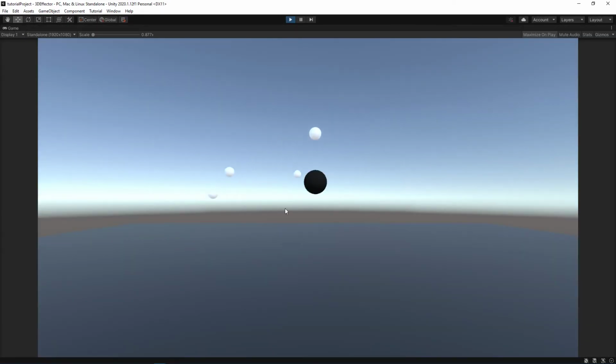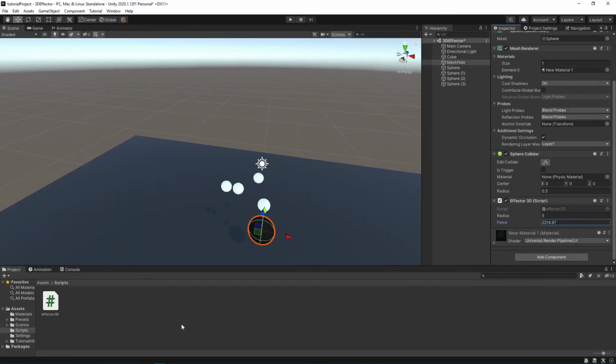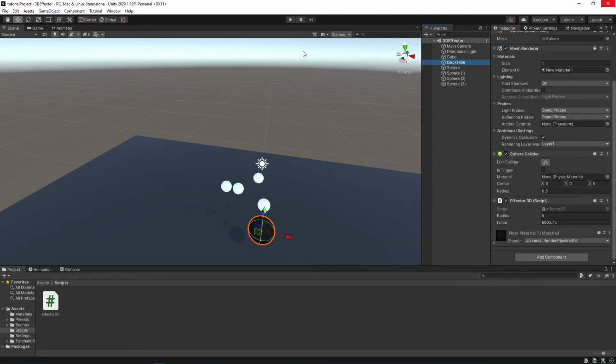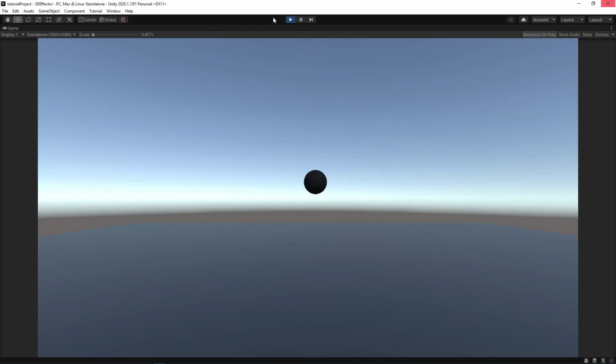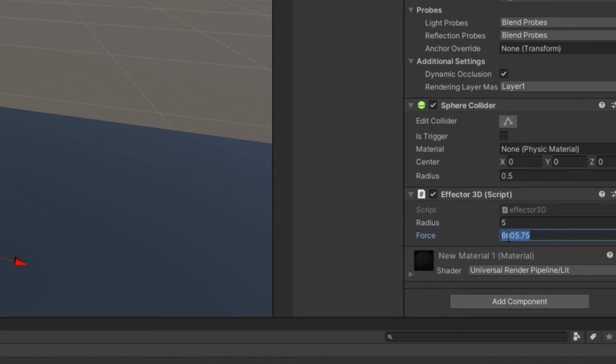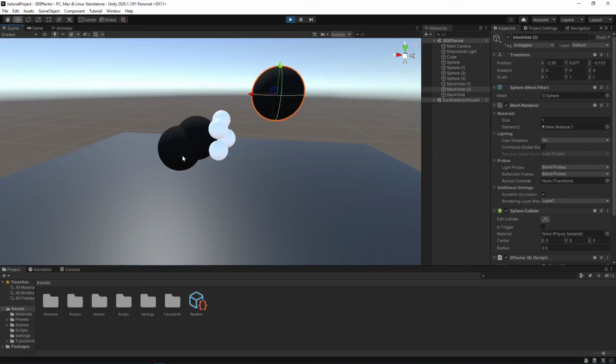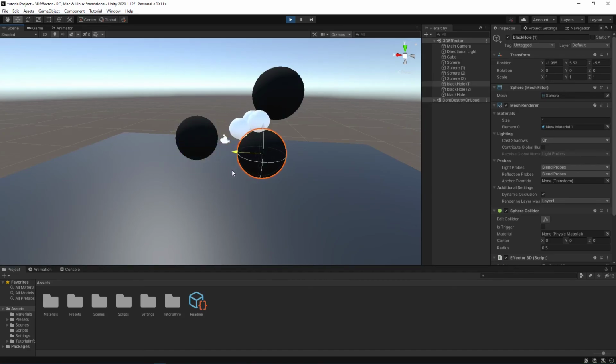If we now hit play, you will see that force gets applied to any physics-based object. When the value of force is positive, the objects will get repelled. Let's turn it down a bit and you will see that the magnitude of repulsion has changed dramatically. If you now change the value and turn it negative, you can see that the objects get attracted by our script. You can even play around with it a little. Now you have a custom 3D point effector script.